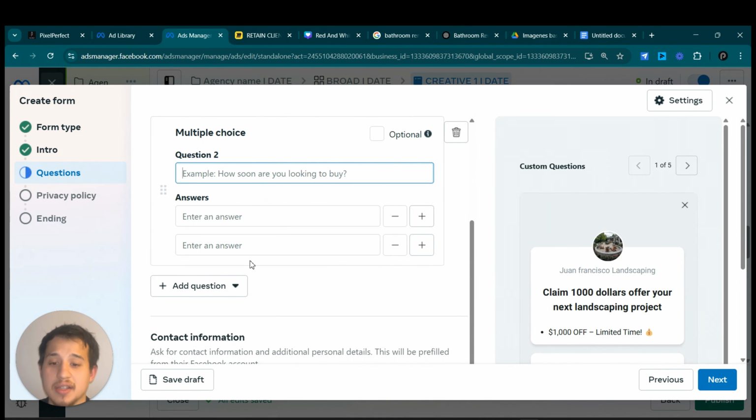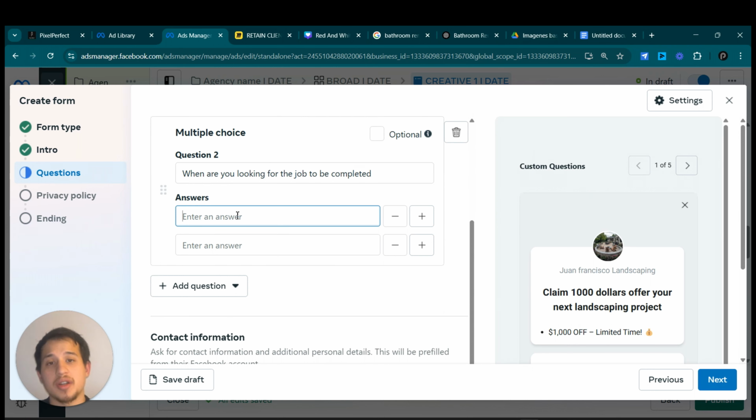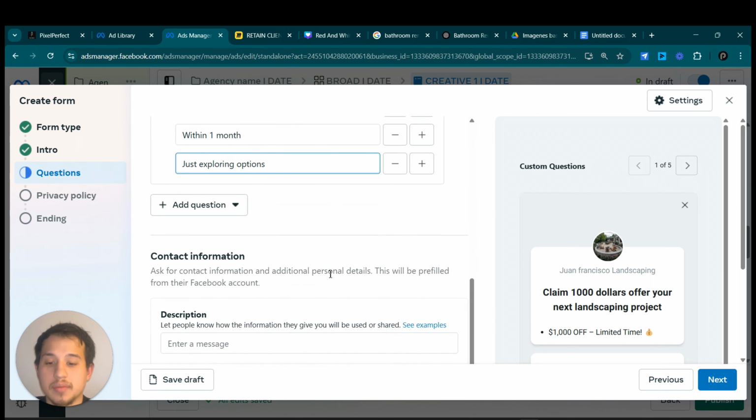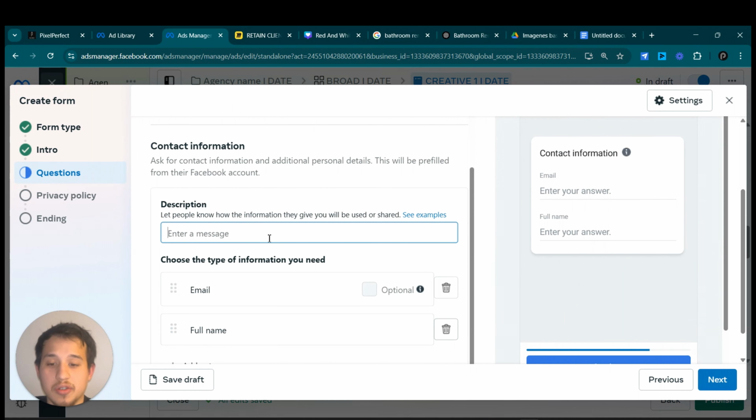Next question is what I usually ask is, when are you looking for the job to be completed? And the reason why I ask this is because I want to know who's actually just exploring the options and who's actually looking to make a change now with their home, right? For example, here I write within 2 weeks, within 1 month, and then just exploring options, right? And then when it comes to description here, just write your information is safe with us.